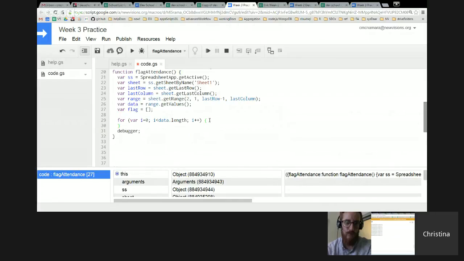So I just created the open and close brackets for my loop. And then I want to see what one row looks like. So I'm going to say var student, and I'm going to set this to a row of data. And then let's put a debugger in and double check that this is working.